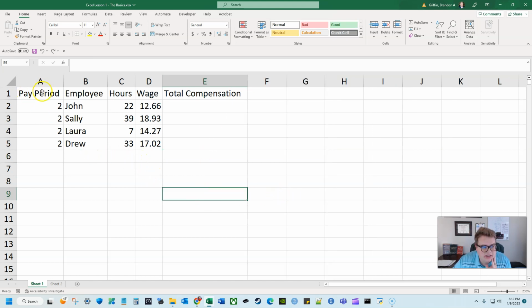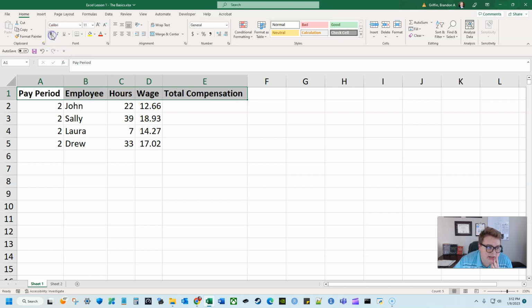So here we now can see all of our headers very clearly, but one thing I want to do is change them just a little bit so they stand out more. So I'm going to adjust this to be bolded. I'm going to select A1 through E1. I'm going to select all those cells, or I could do it individually, but I'm going to select all of them and I'm going to bold.